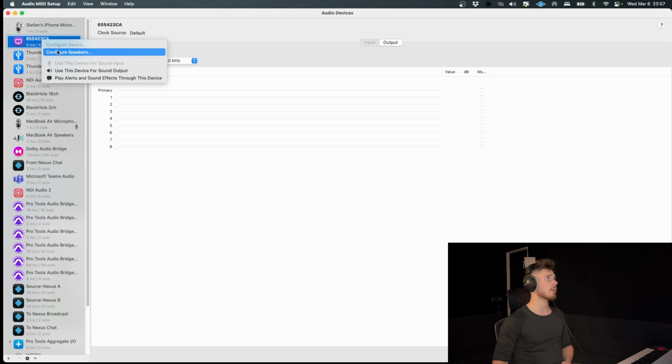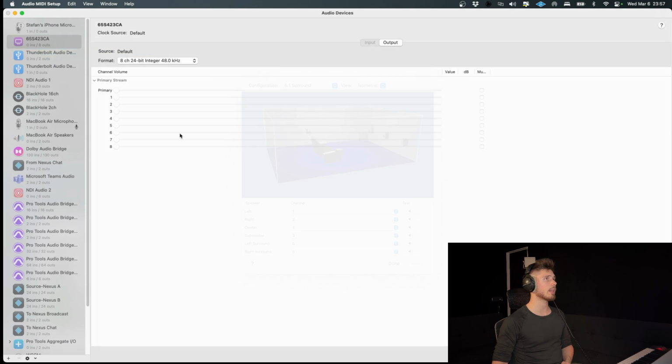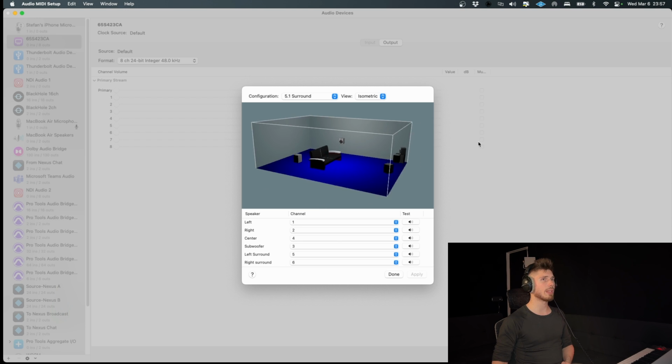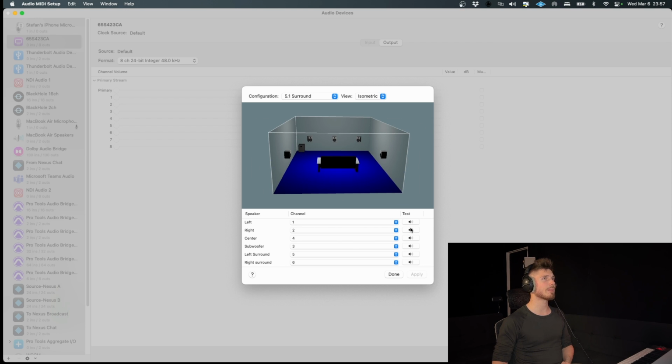Once that's done, that's perfect. Let's go and test it out. So let's go and configure speakers. You right-click that device. Got a little cool 3D model here. It's fun to spin it around. But anyways, getting back to business, you see over here, you can go click.